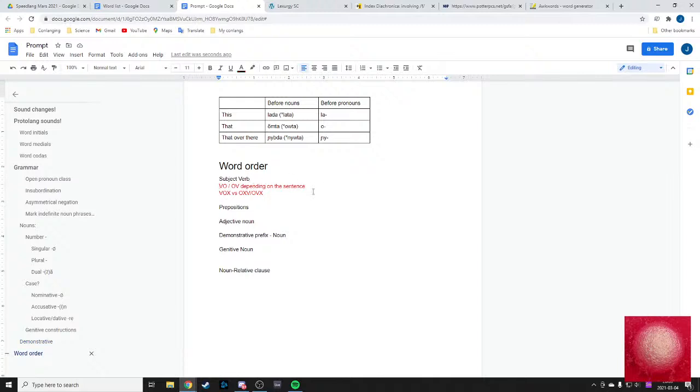I'm gonna make this normal black color again and do a comment here. I think having OV for the main clause and VO for subclauses. Here I'm actually going to remove that option. I'm going to do similar: we have the OVX for the main clause and the VOX for the subclause.